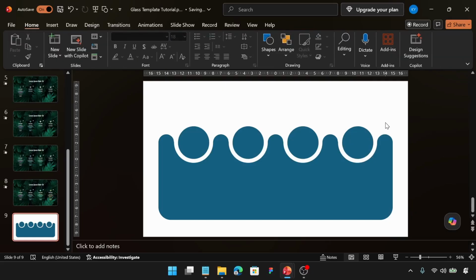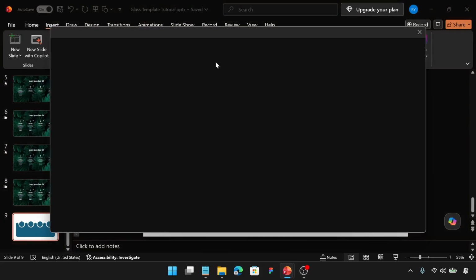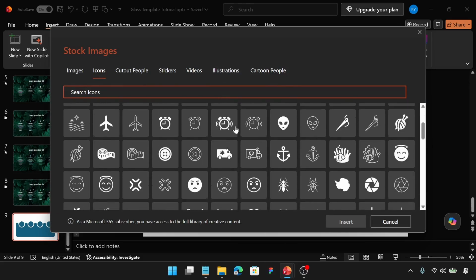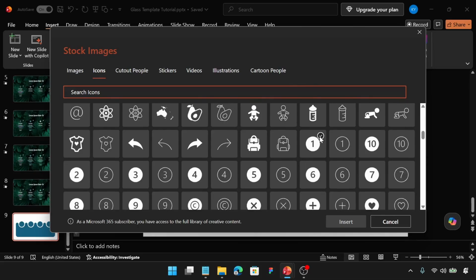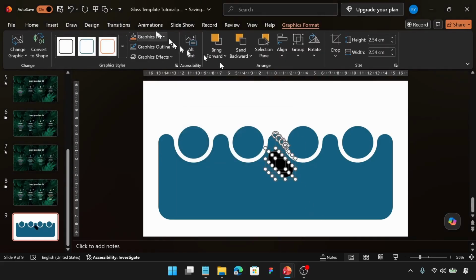So in order to make the next step easier on ourselves, let's insert our icons. So I'm going to go over to insert and I'm going to go over to icons and I'm just going to give this a moment to load. And for our icons, we're not going to search, we're just going to scroll down and we're going to select 1, 2, 3, and 4. Insert. And I'm just going to give this time. So now we have our 4 icons. The fills of this graphic are going to be white. So let's change the color of all our icons to white.